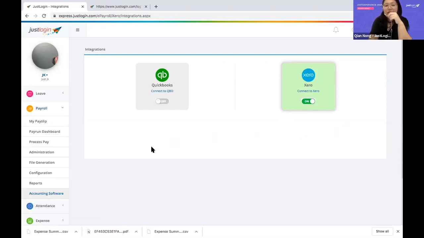So after paying out your salary, let's say you want to generate different types of reports, you can do so in our report module as well.